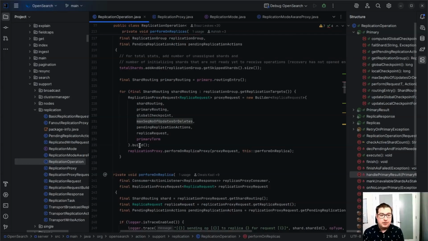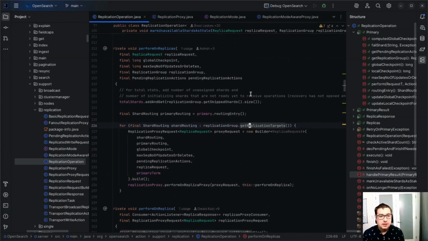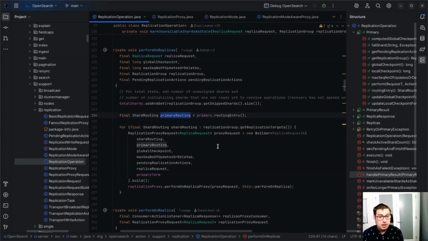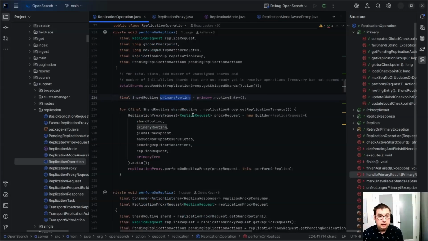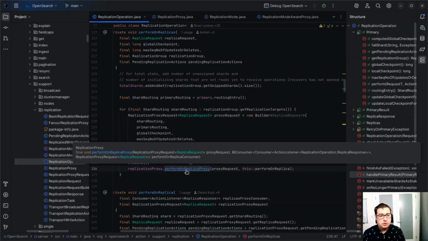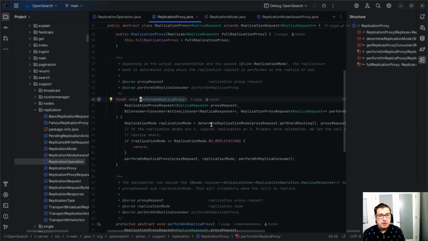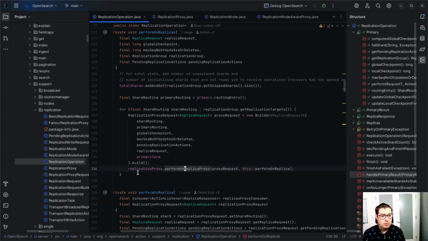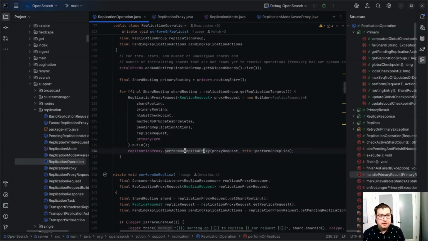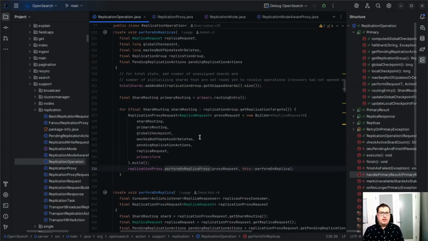Now, down here, this is a little bit confusing. As we go through all of the replication targets, which, again, we've got the primary routing, we construct this proxy request. I spent a little bit of time diving into what's going on with this replication proxy. It turns out that there are a couple of different implementations of the replication. The default one is fan-out replication. That's the one that we're going to look at today.